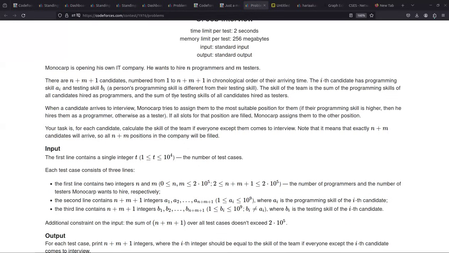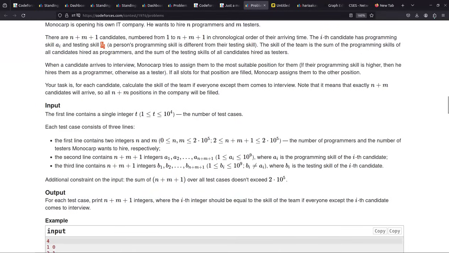Okay. So there are n plus m plus one candidates that are available. Each of them will arrive one by one. There is one extra candidate, and we need to hire only n plus m of them. Each candidate has two skills: programming skill, which is A_i, and testing skill, which is B_i. The skill of the team is the sum of programming skills of all the candidates hired as programmers and the sum of the testing skills of the candidates hired as testers. So you hire each candidate for one role, either programming or testing, and that candidate will contribute only that particular skill to the total sum.